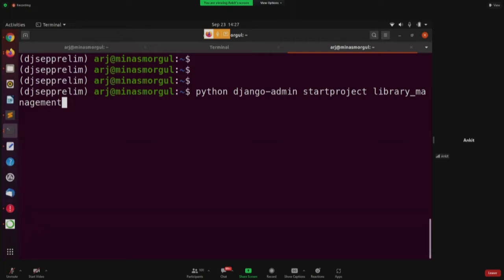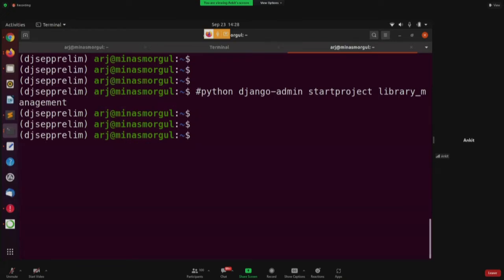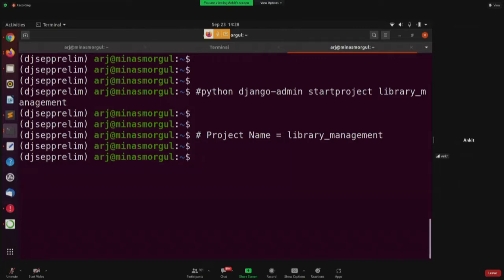This name can be anything. Again, please follow the names the same way that we are following it here, because we'll be using the name in a lot of places in the code. So it is better if you use the same name. So I'll type out the name here. It is library underscore management, right? This is the project name. This is not a command. Please don't type it as a command. I'm just typing it out here so that you can see. So this is the project name.